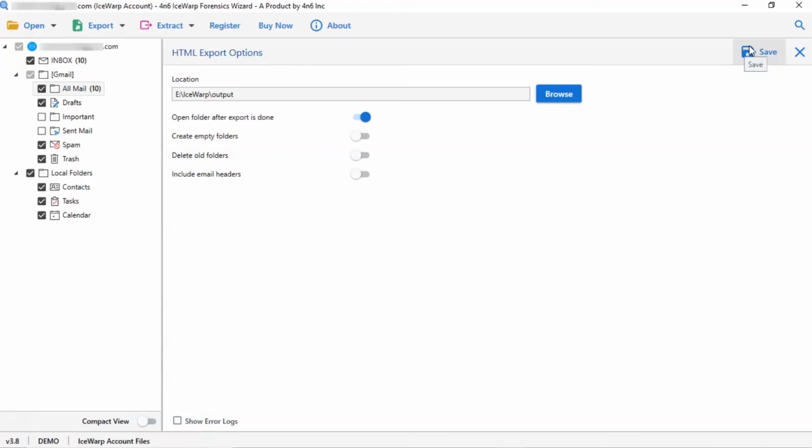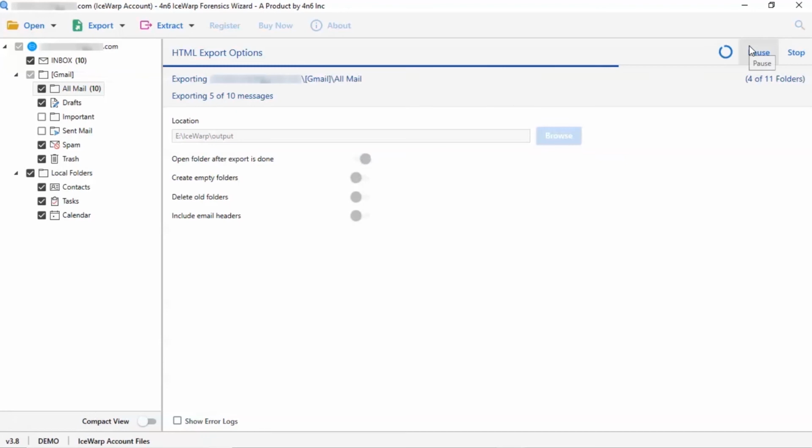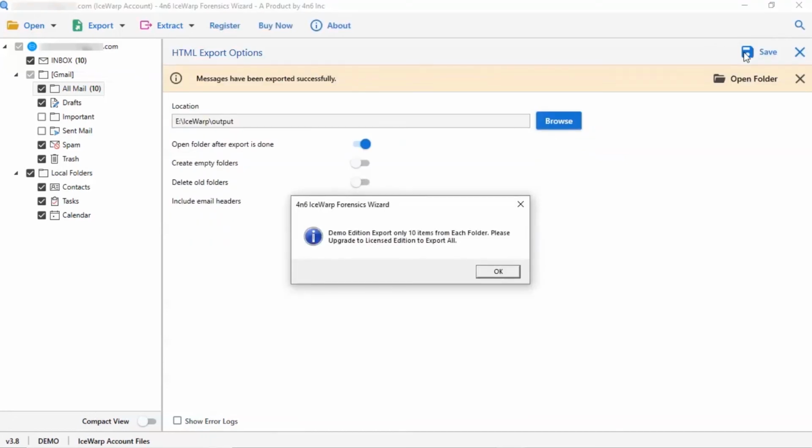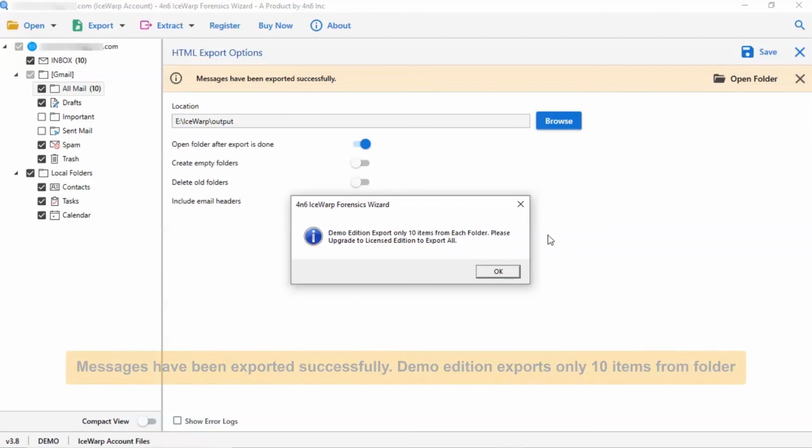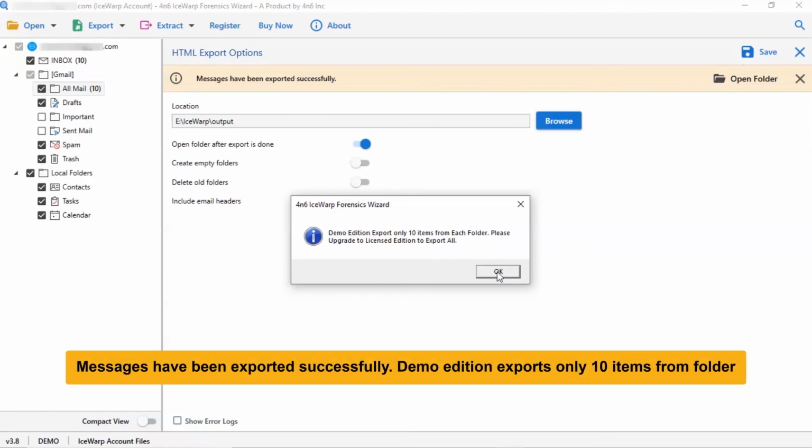After some time, a message appears on your screen declaring that the IceWarp to HTML files export process is completed successfully. The demo edition of the software allows you to export only 10 items from an IceWarp folder to HTML format.